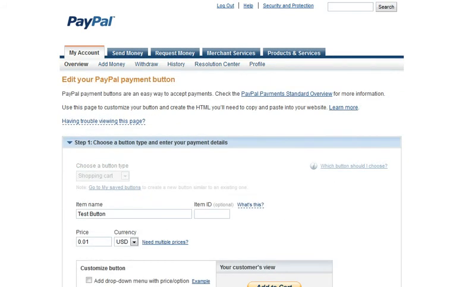There are three main reasons to update an item: price, selection, and inventory. Price is found within the first step. Simply update the price and save the changes.